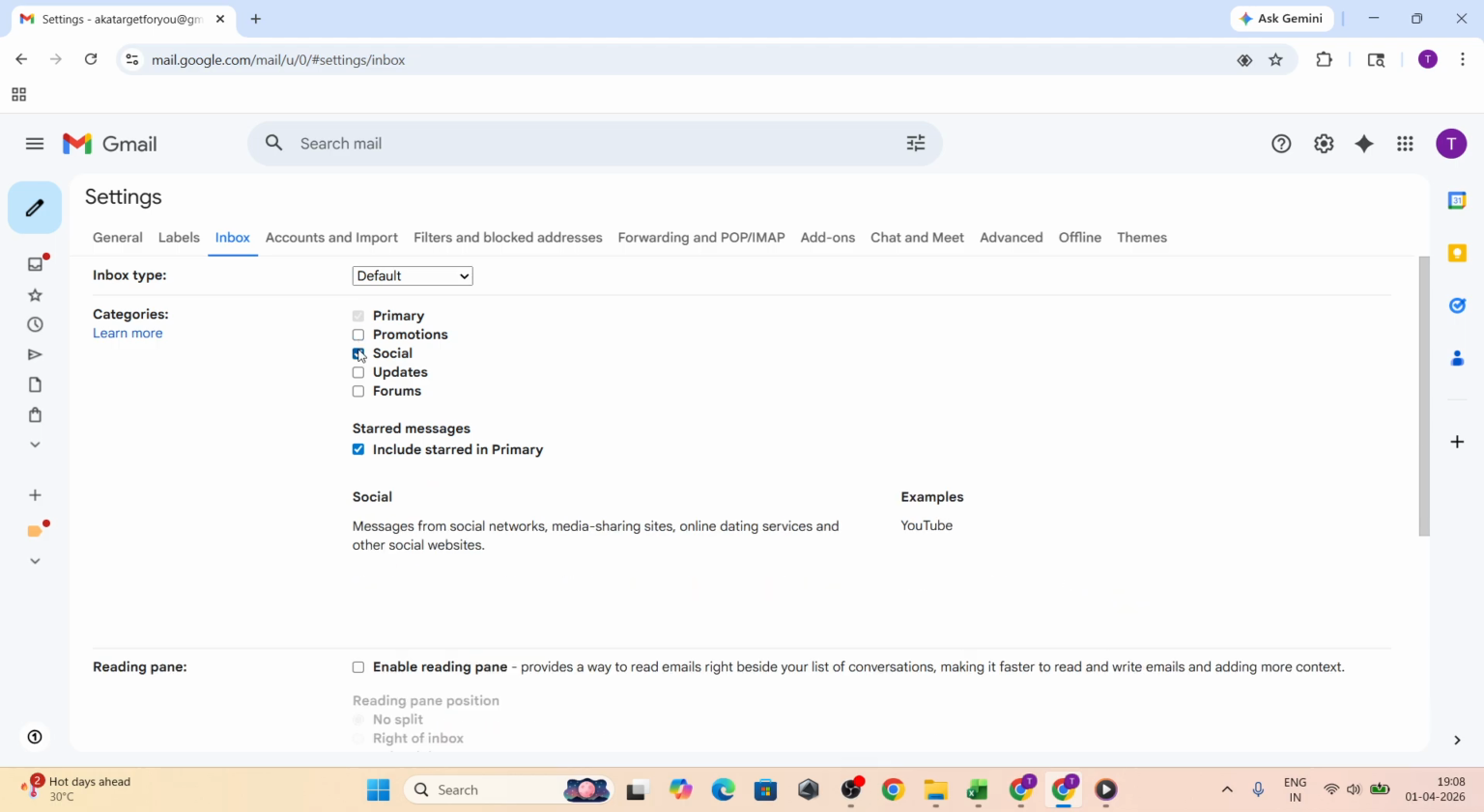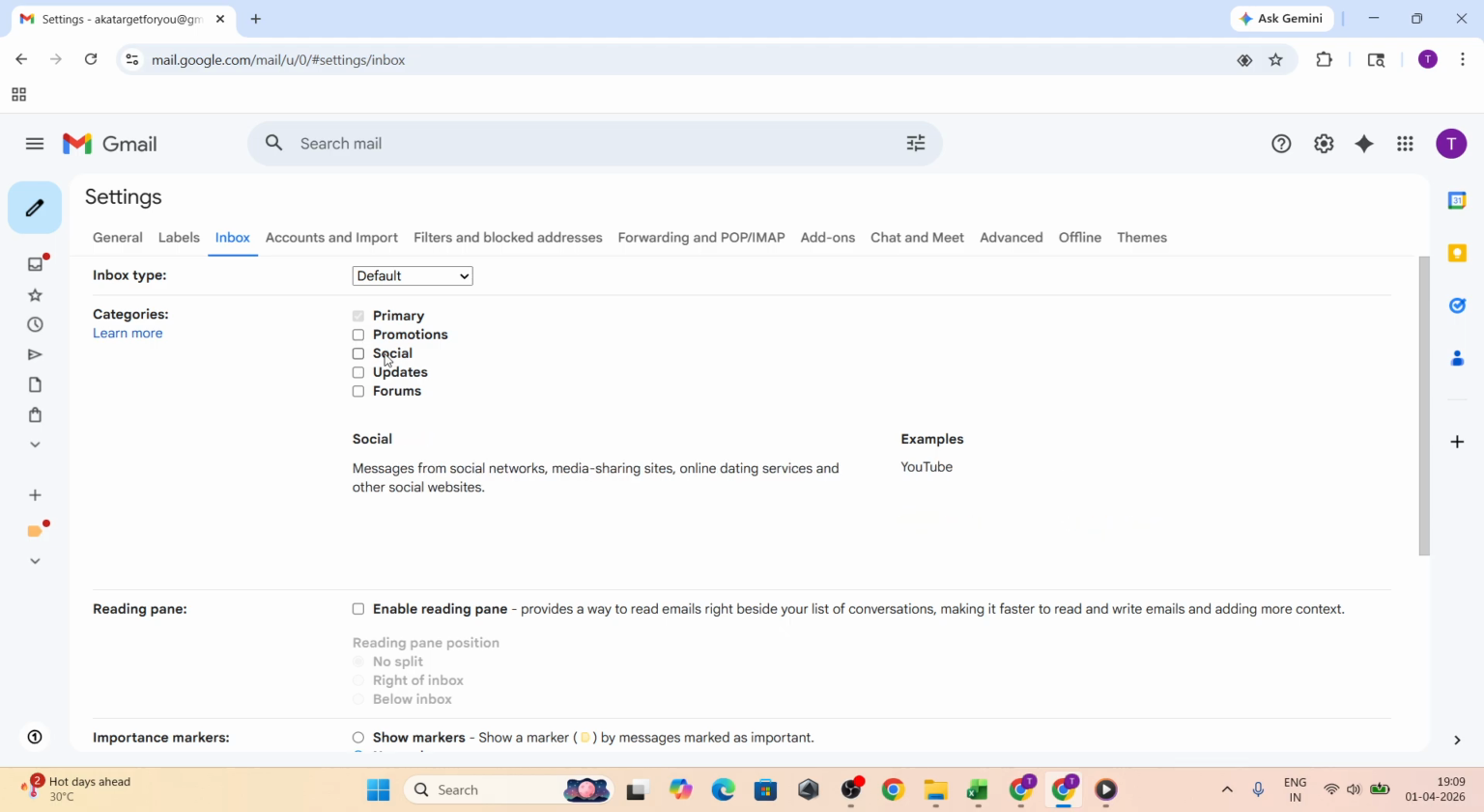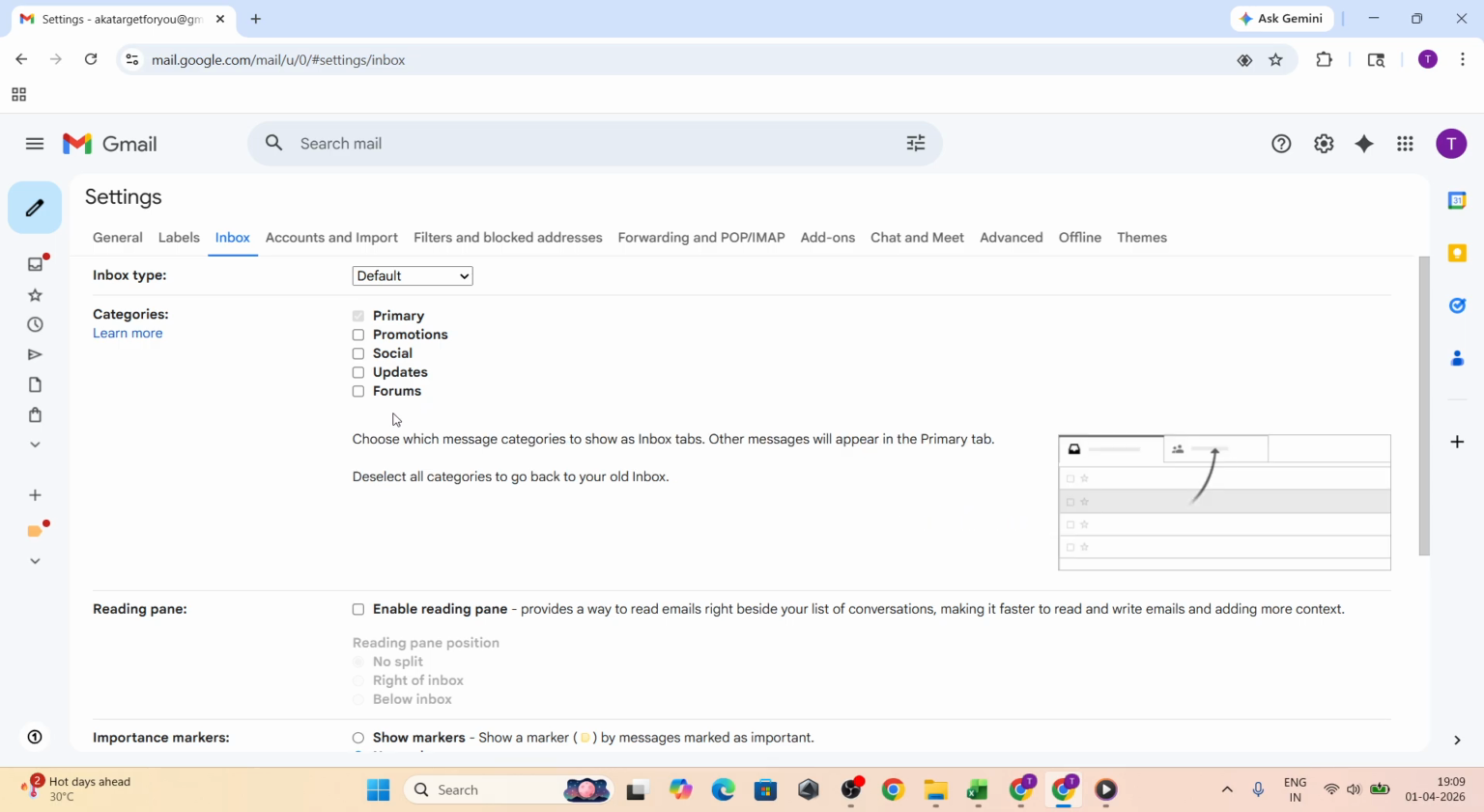and Forums. Here is a quick guide to help you choose. Social gathers messages from social networks and media sites. Promotions catches marketing emails, deals, and newsletters from brands. Updates is great for confirmations, receipts, and notifications from services you use. Forums collects messages from discussion boards and mailing lists.